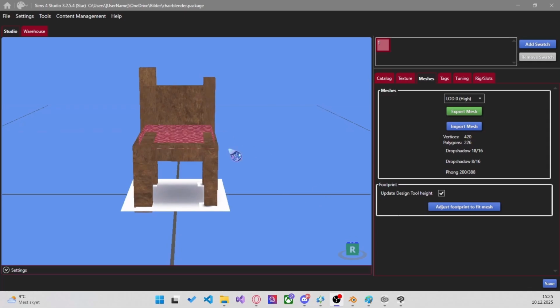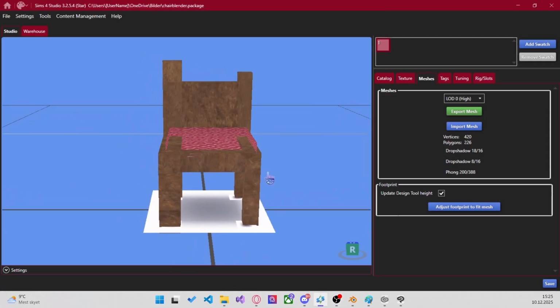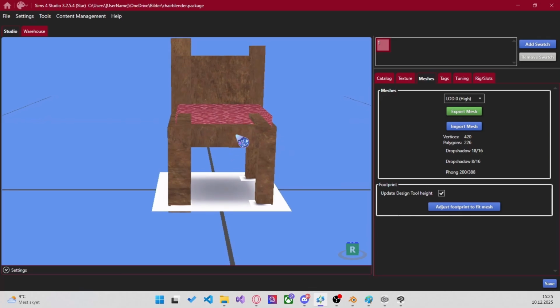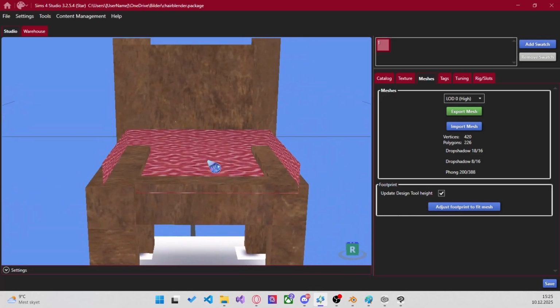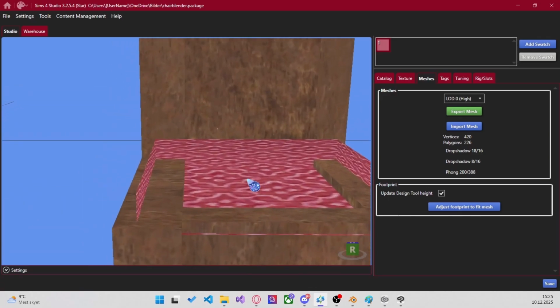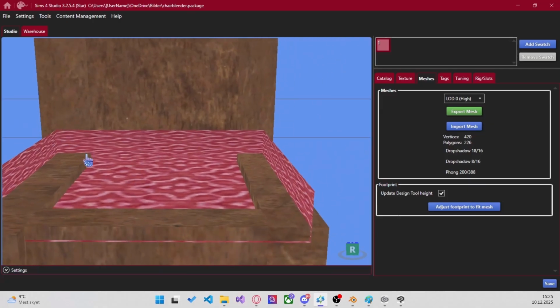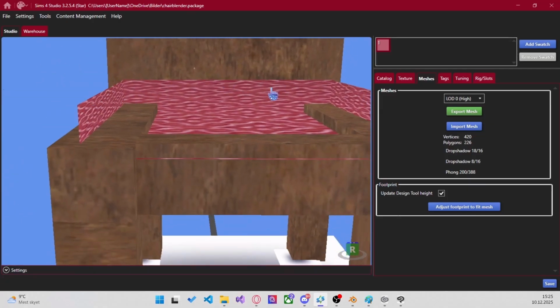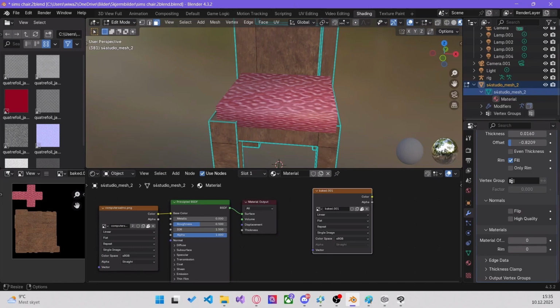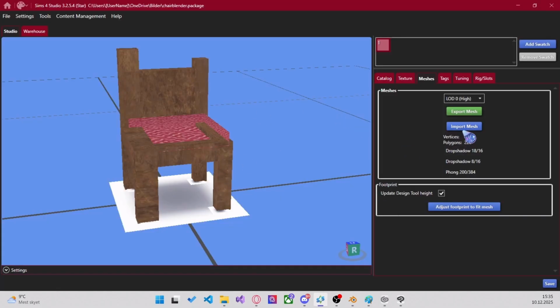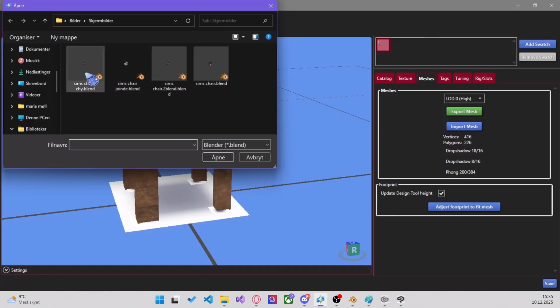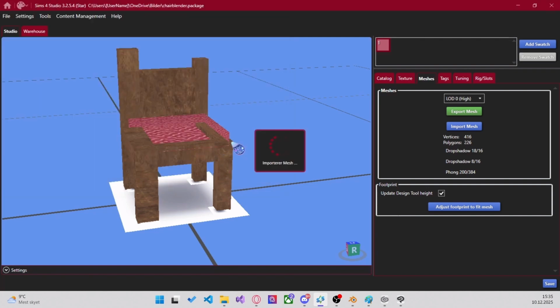Now, if it imported with the mesh looking like this, it may have the wrong UV map, so you should go back and delete the wrong UV map so you get the corrected version. And as you can see, the pillow here is kind of going through the chair. So if you go back in Blender again and you put on a solidify modifier, we can make the pillow stick out from the chair so it doesn't look as bad.